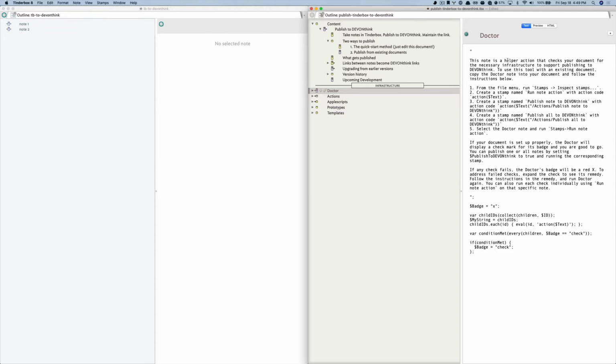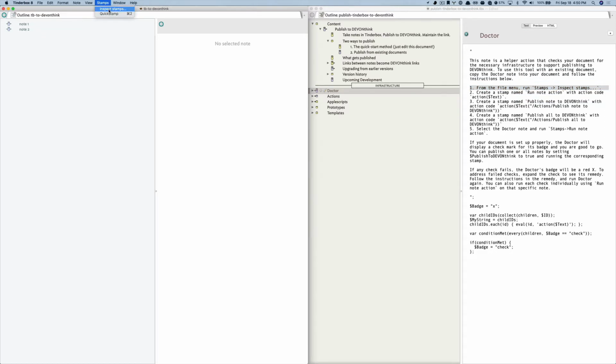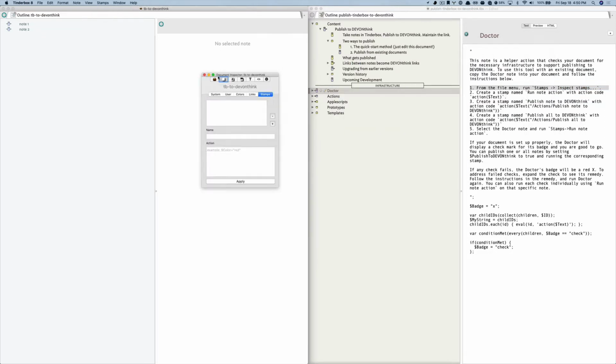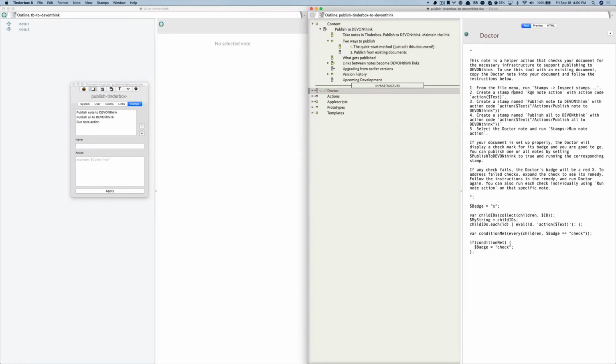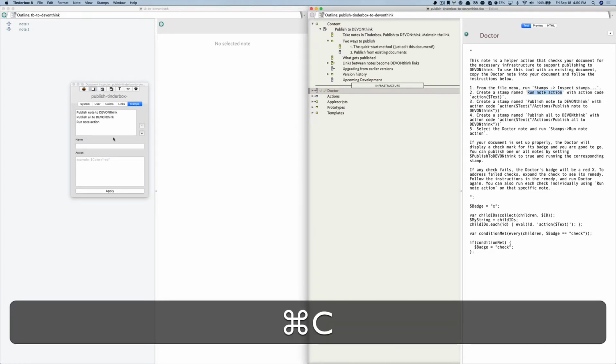There is a little bit of setup that we have to do manually that the Doctor can't check. Everything else that we do we'll also do manually, but at least we'll get some assistance from this Doctor helper to check to see if it's set up correctly. So there's a little explanation, and from the file menu we will inspect some stamps, and I need to get started by creating a stamp called Run Note Action.